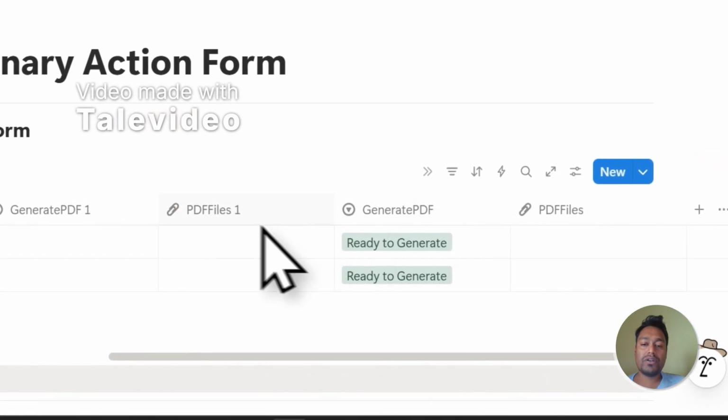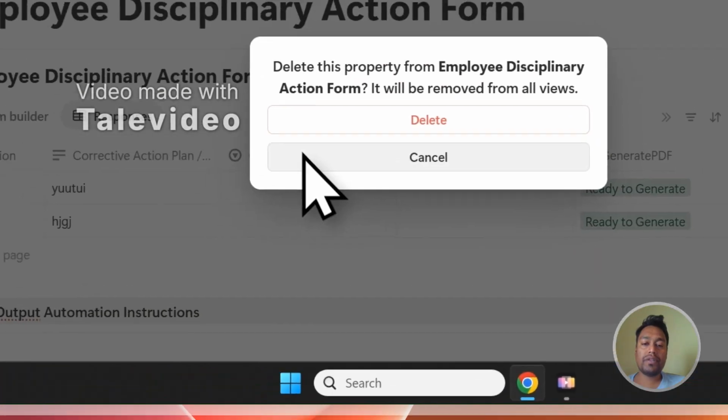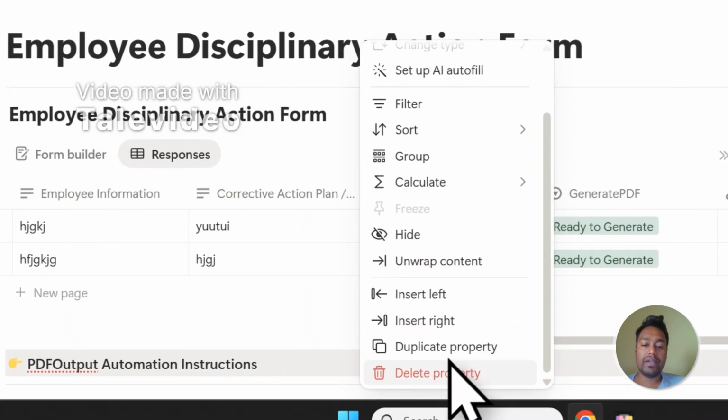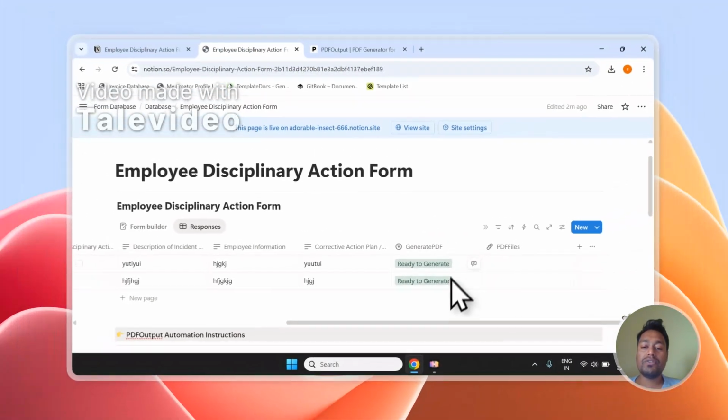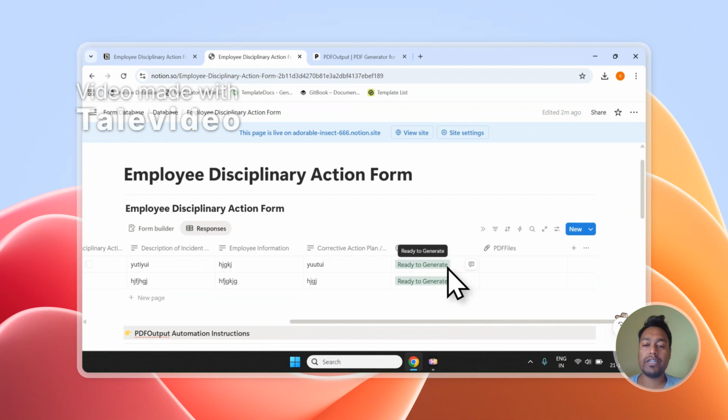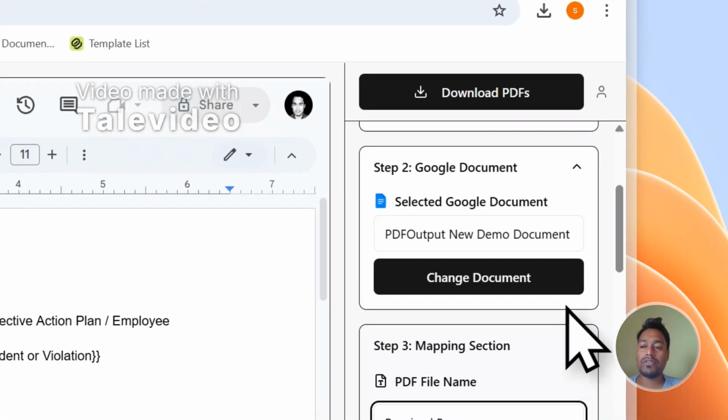So you can use these columns to denote which of the records you want to create as a PDF file. Okay, let me delete these columns which were created unnecessarily. So you can mark the records which you want to turn into a PDF file. I will just choose ready to generate for whichever records I want to create as a PDF file, and it will be directly stored inside the database right over here. So I have already selected the two records which I want to generate.